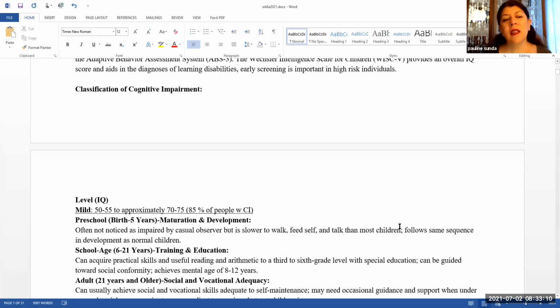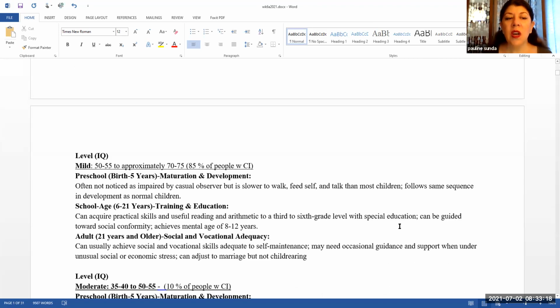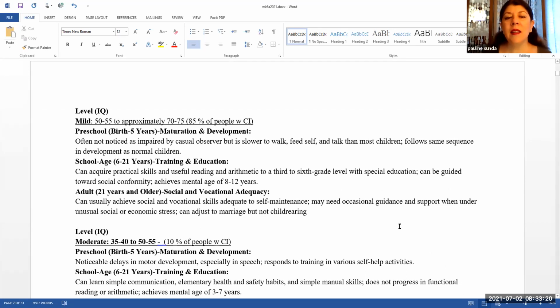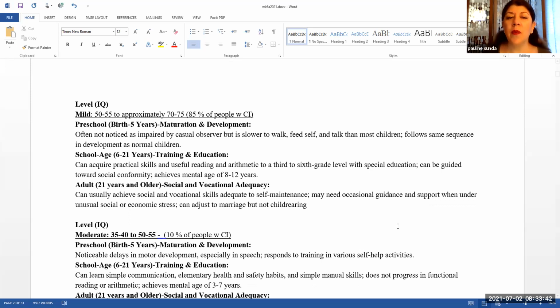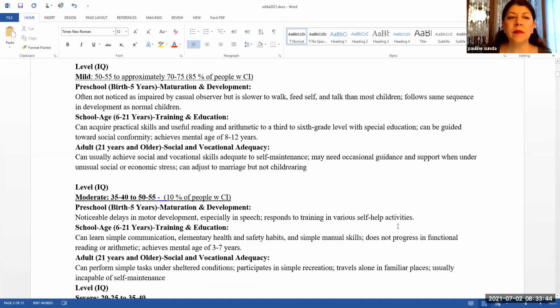So let's talk about the classification of cognitive impairment. There is a table in your text that gives the specific numbers, but it no longer has the expected observations. So I still will be addressing the expected observations here. So the level IQ. For mild cognitive impairment, here you're going to see anywhere from 50 to 55 to approximately 70 to 75. This is about 85% of people with cognitive impairment.